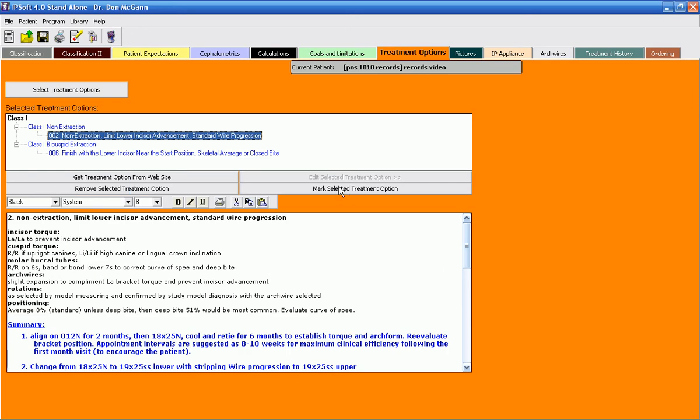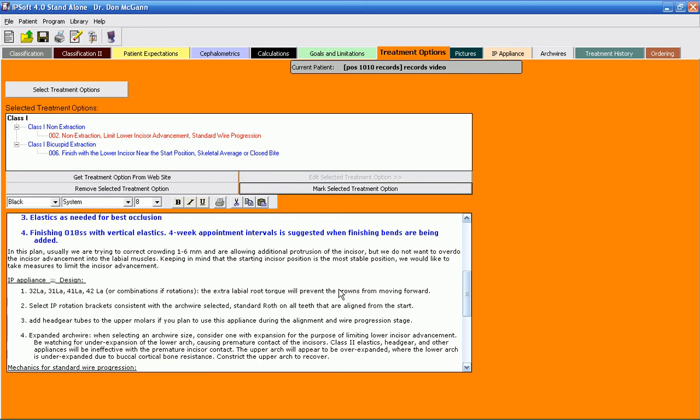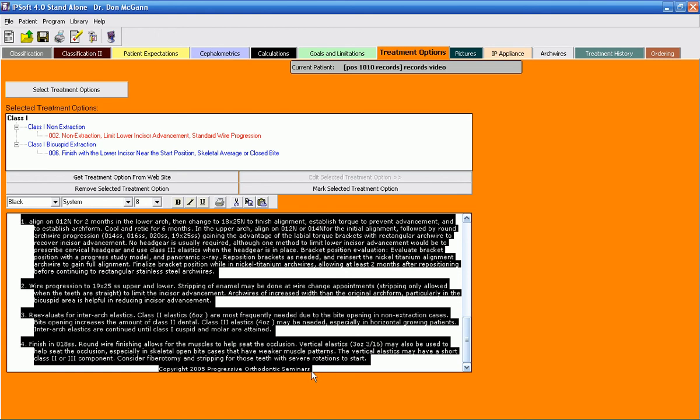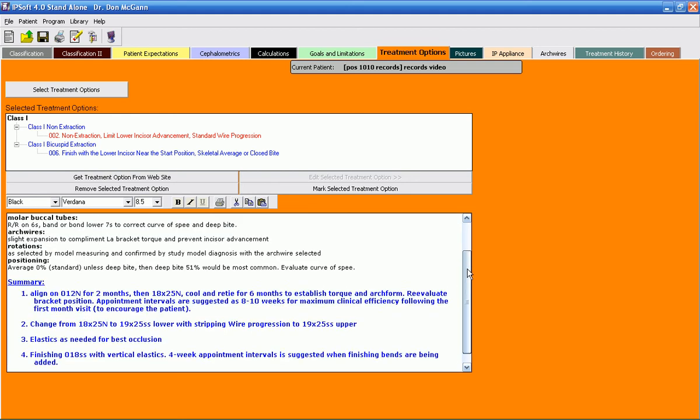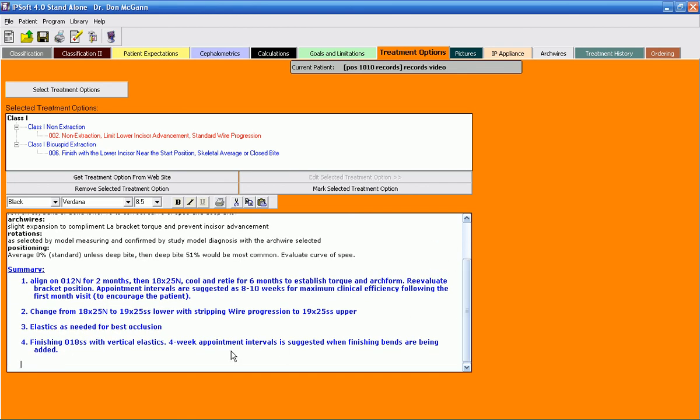Okay, and then you mark the treatment option in red. Now I don't know this case right now, so I'm probably doing it all wrong. It's in the wrong treatment plan. Now what I like to do is get rid of all this fine print. Now maybe you don't right now. Maybe you want to read all that, but eventually you don't really need it. So I highlight it, I click the delete key, and now I have my treatment plan in blue. That's the summary treatment plan.